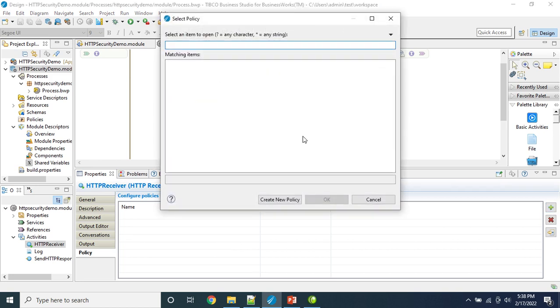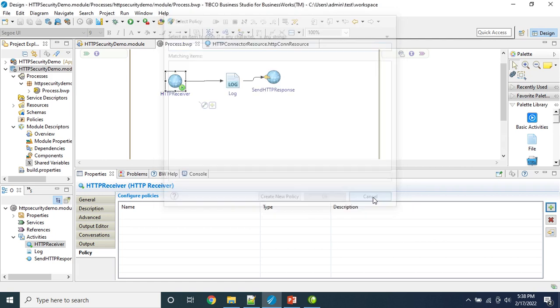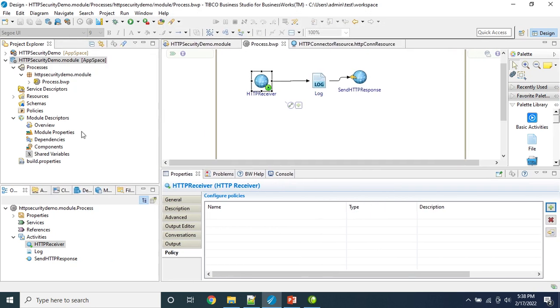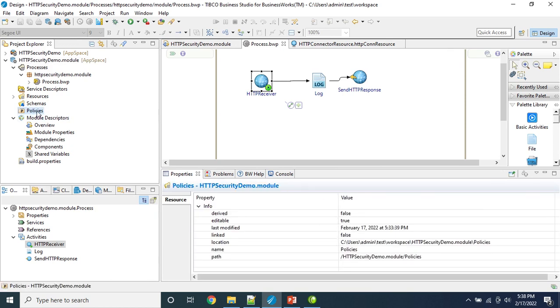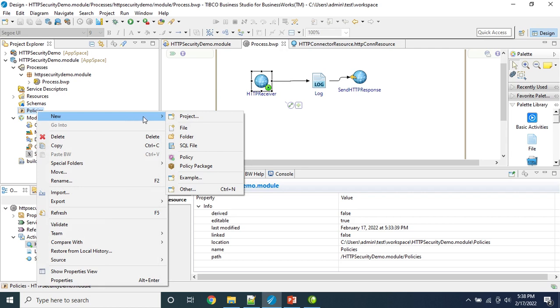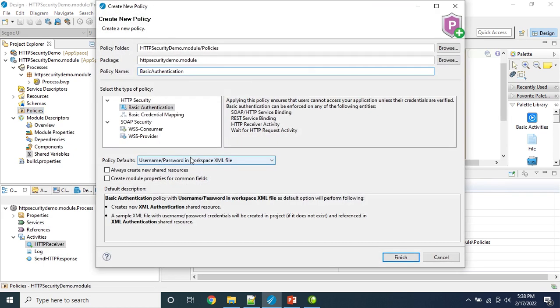Once you click here, you can see there is no policy. For that purpose, you can directly create a policy from here as well. But another option that you can use is that you just go to the policies folder, right click, and then you can choose new and you can add a policy. So here, once you click on new policy, you can see that we have all the options. We have HTTP based policies, we have SOAP policies. So in this tutorial, we are covering HTTP security.